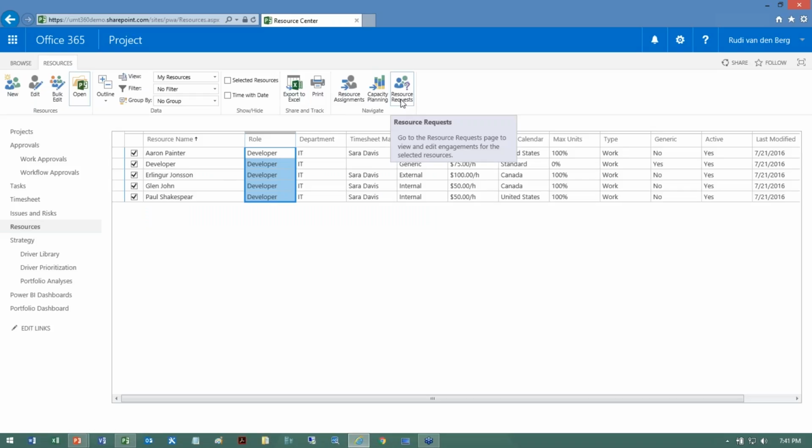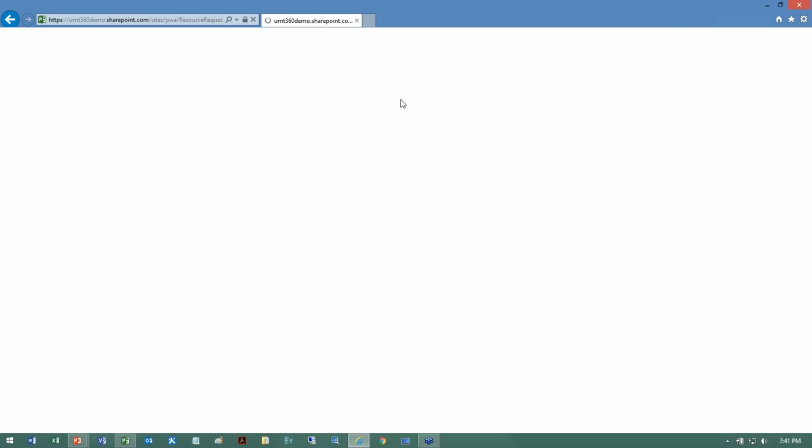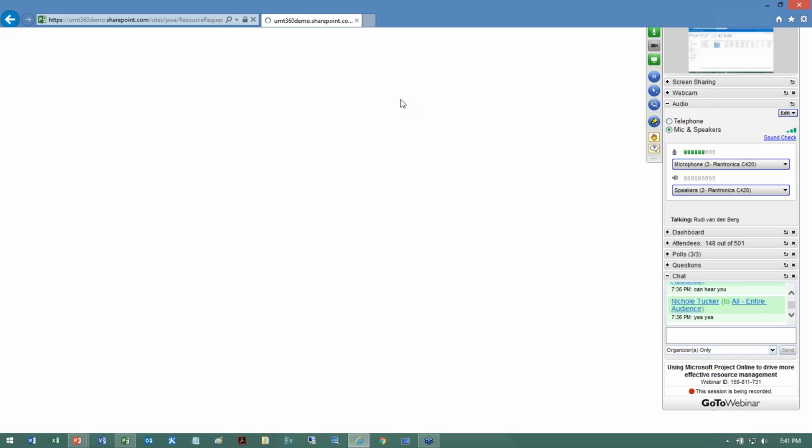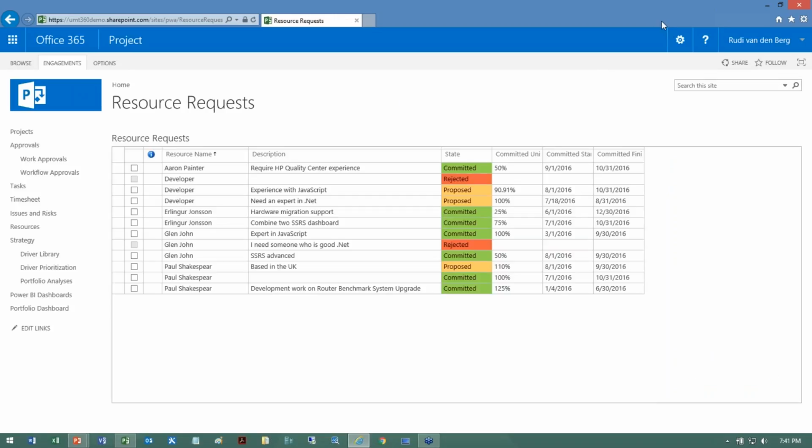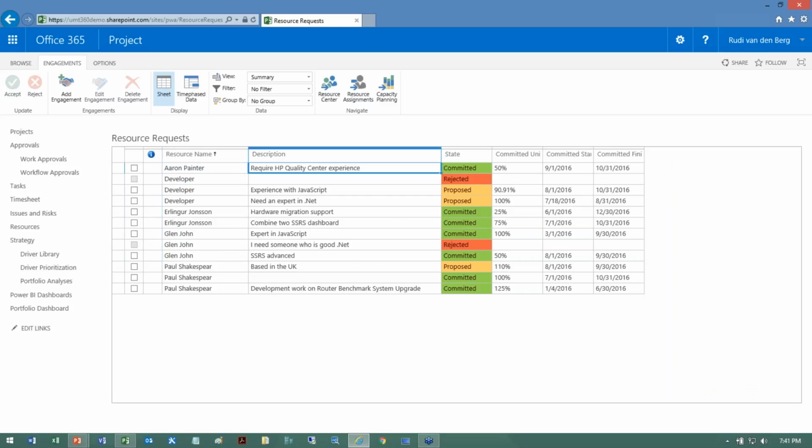Now what I can do in the ribbon, I have the ability to look at the resource request. That's a new button that didn't exist in previous versions. It allows a resource manager or a function manager to receive the requests from all of the project managers across all projects. Here I see a very simple view of that. It basically shows me a very short table with all of the resources being requested, with the kind of need that they have and the status of these requests, whether they were committed, proposed, or previously rejected, for example. Now that's a summary view.